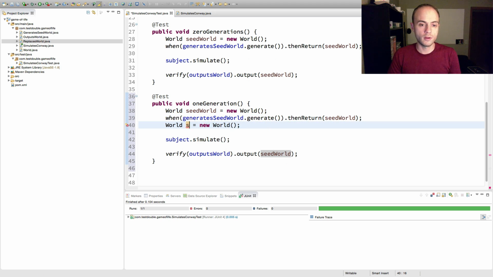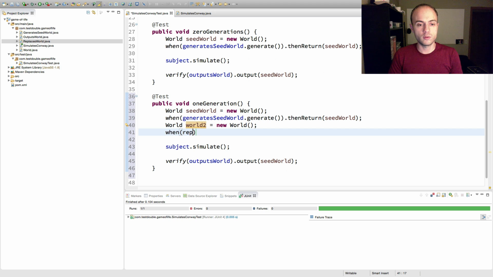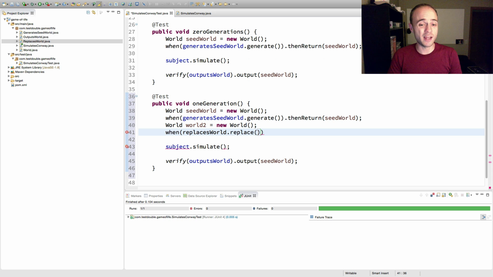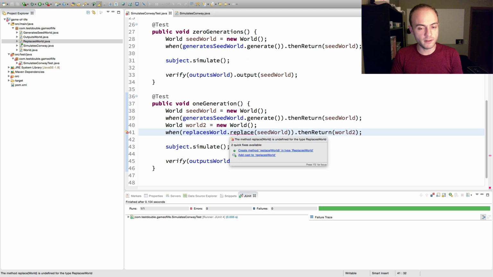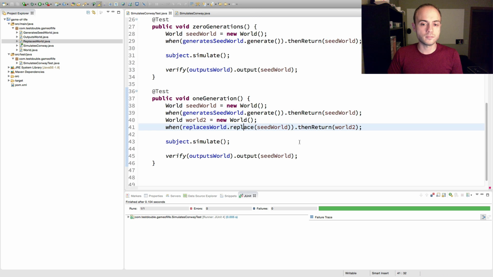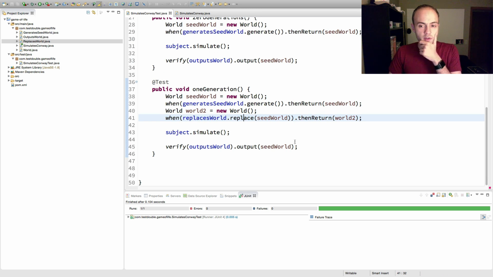I guess I'll call it world 2, as if we're playing Mario or something. And when I call replace, and I pass it seed world, I should get world 2. Seems to make sense, right? Okay, so that's the stubbing I want. Of course, it's going to fail because that method doesn't exist. So quick fix returns a world, takes a world, and the world here should probably be named something like old world, I guess. Existing world. All right, so that returns world 2.